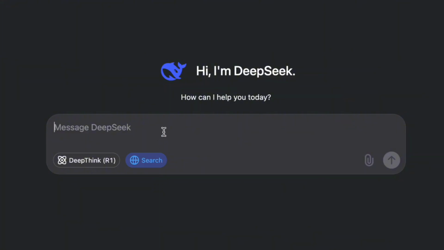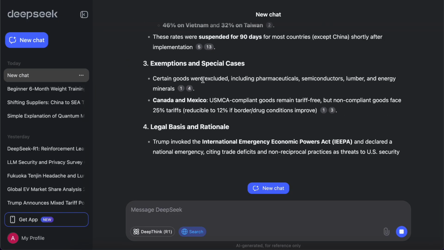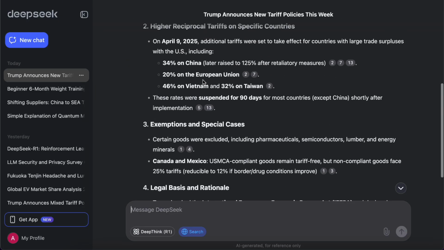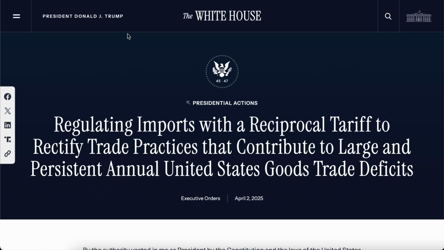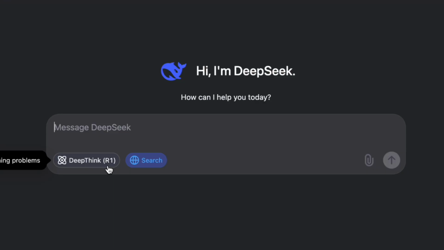For example, I ask it, what new tariff policies were announced in the past week? And you'll see it start searching online right away. Once it's done, it gives a nice, clean summary and even includes source links so you can double-check the info. Now, if you need both up-to-date information and logical reasoning, then turn on both Search and DeepThink R1.